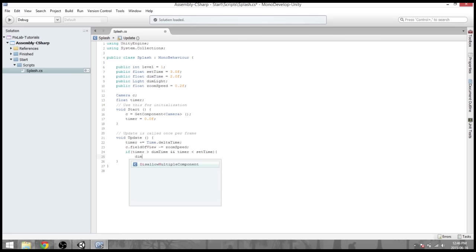So we're going to say dim light intensity minus equals, and then here I found that 0.2f is a decent speed. You could also set this to your zoom speed to make it a bit more smooth. In fact, let's go right ahead and do that. Zoom speed. Now we close that if statement and we open an else if statement.